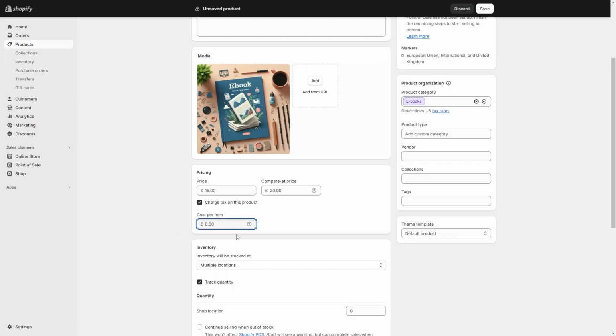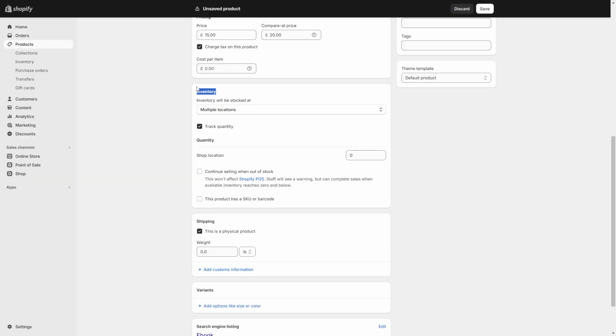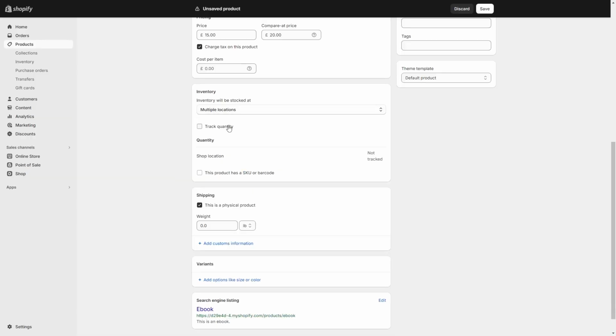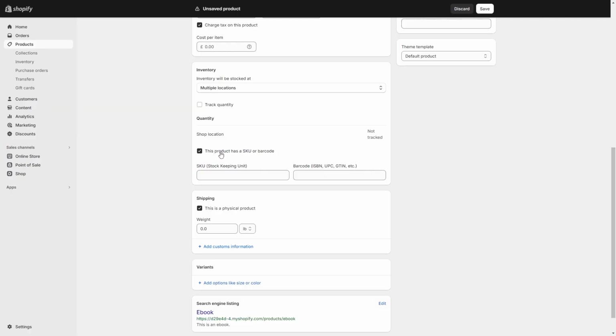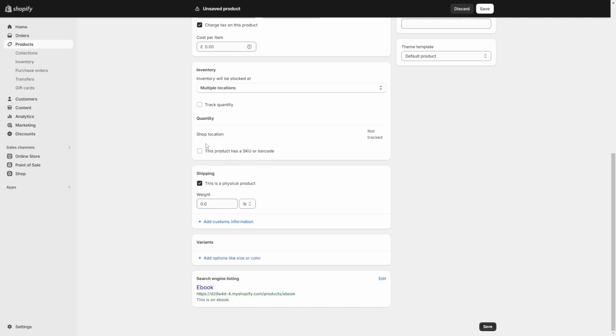From there, the cost per item should be £0 if you have made it yourself. But of course, if it does actually cost you money to produce this digital product, then you can enter that in here. For the inventory, we won't need to track the quantity because there isn't a quantity. Since it is a digital product, that pretty much means there's unlimited, so that does not need to be tracked. And from there, you can add a SKU or a barcode if that's something you need to do. But for this example, I'm just going to leave that alone.